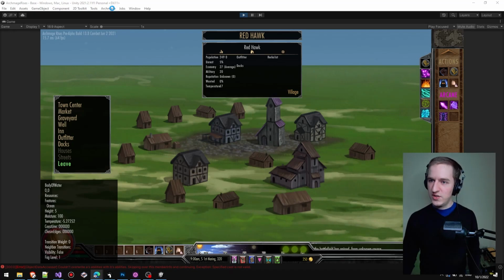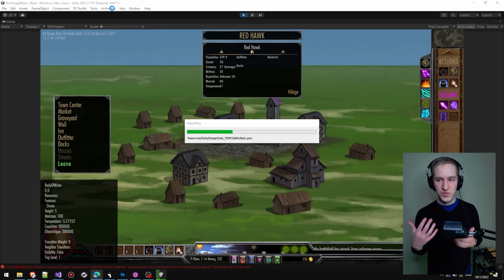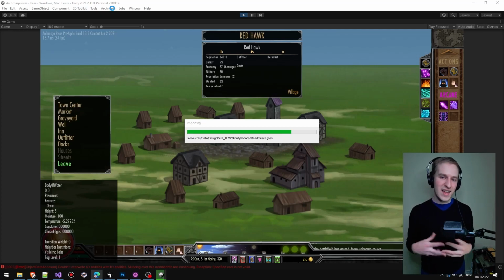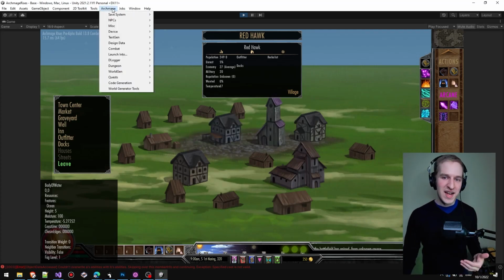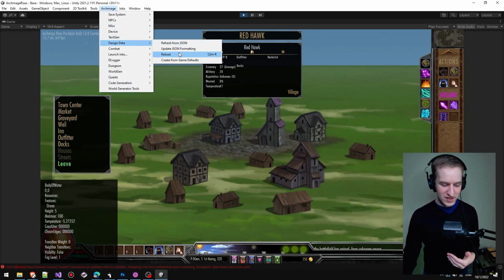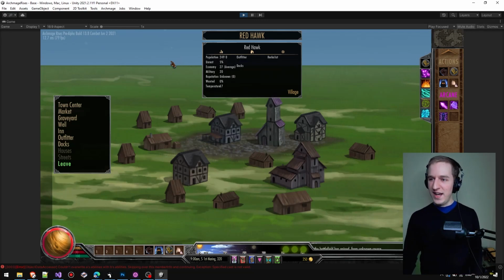Now let's head over into our design data here. You can see that it is reloading a bunch of different items, and I'm going to have to just tell it, hey, refresh, we've got some new data in here. So let's go into design data and reload. And now it should have reloaded everything. Let's head into the inn.